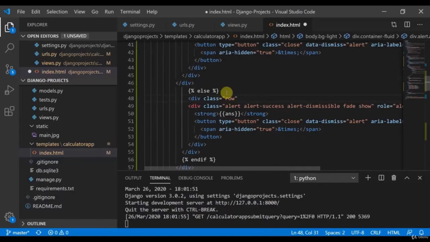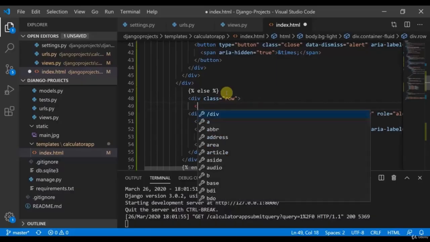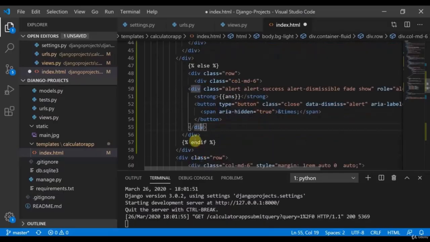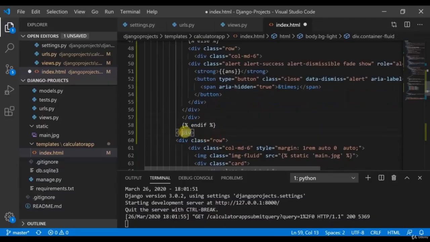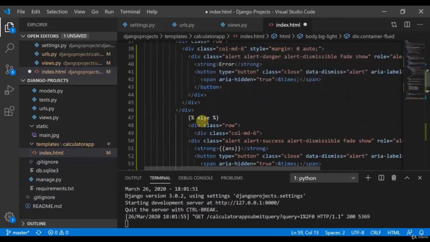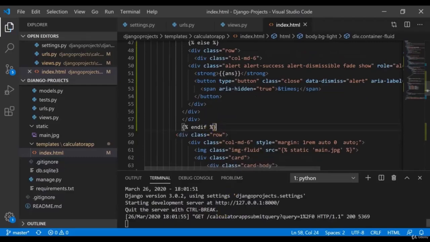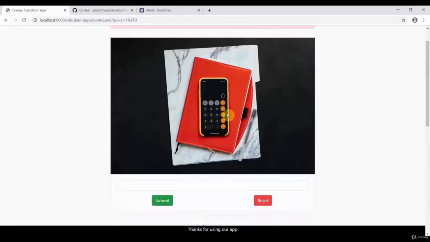Then again I'll define, sorry, div class is equal to col-md-6. Yes, now I would close this div. Okay, this is a div. Now this is the col and another div to the row, and this is the container. This should not be container-fluid. Yes, now I'll move to the page. Yeah, now this is absolutely working fine.